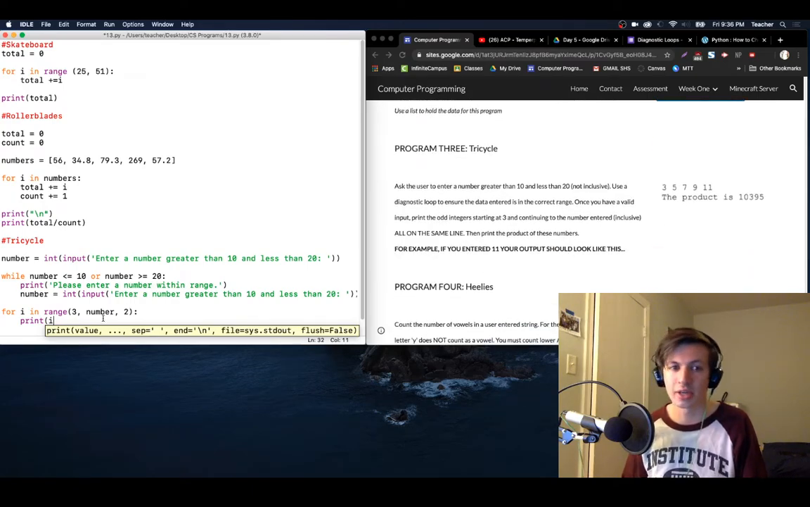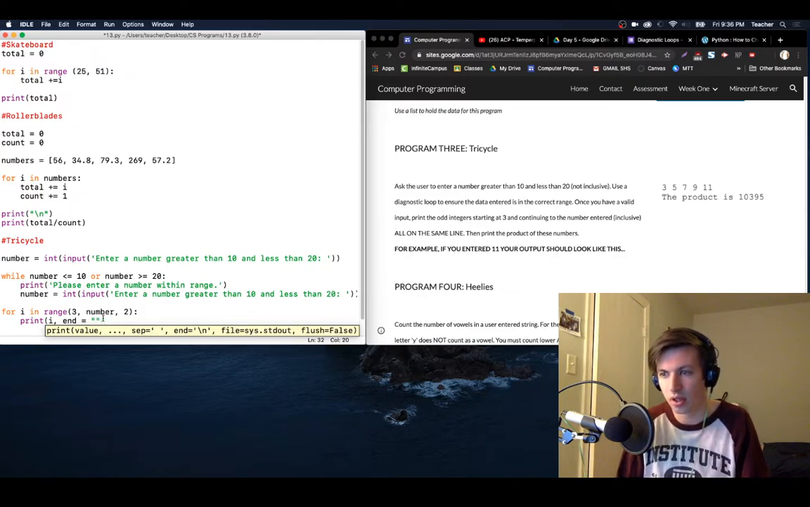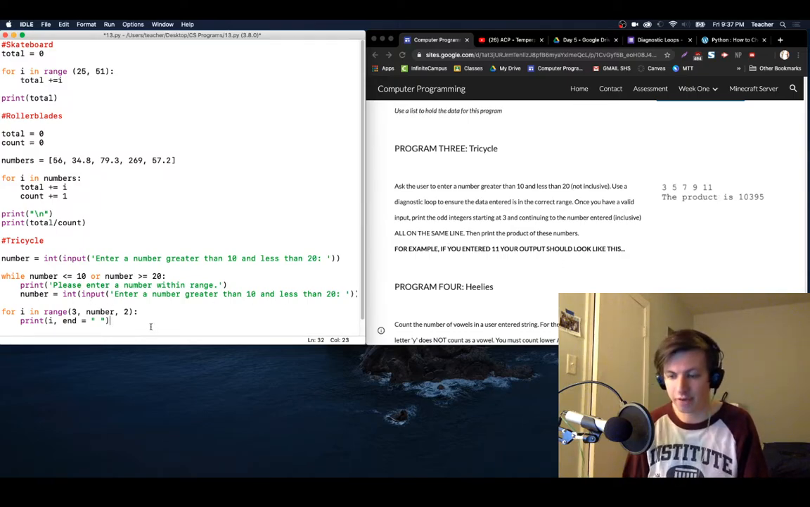So we want to actually change the end of this. This is a function that we can do within a print statement, where we can change our end instead of its default, which is end equals \n, or next line. We actually want our end to just equal a blank spot, just a space. That's going to give us a space in between each of these. So we're going to print our numbers, and then we want to find the product of this.